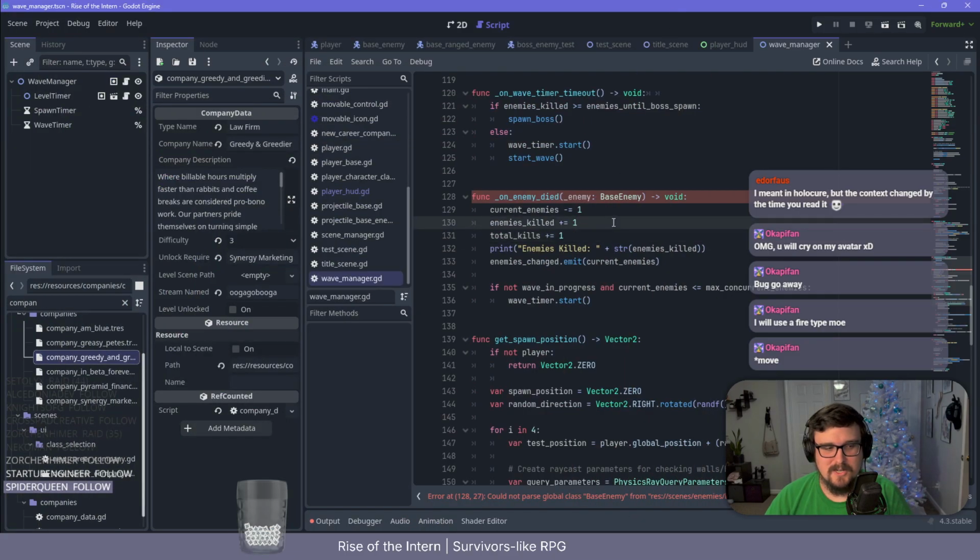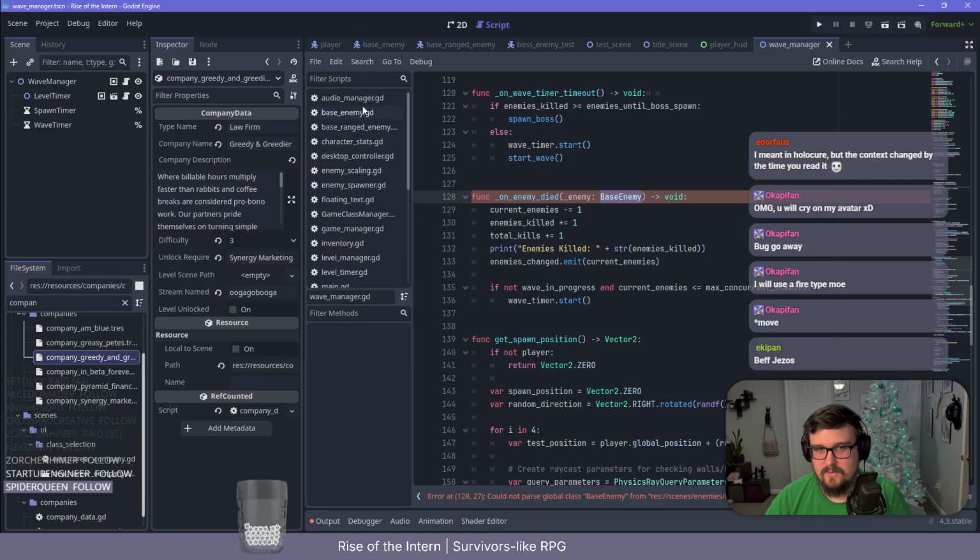Let's figure out this bug so I can show. You will cry on my avatar. Well, it's gonna have to fit within the game structure. Not parse global class base enemy. Oh.